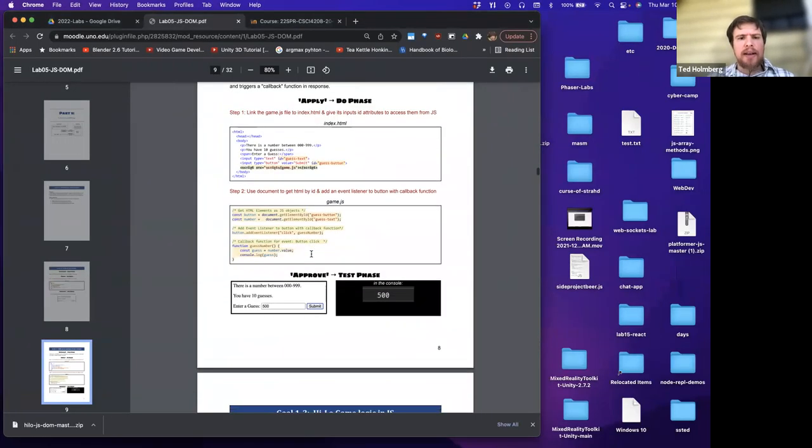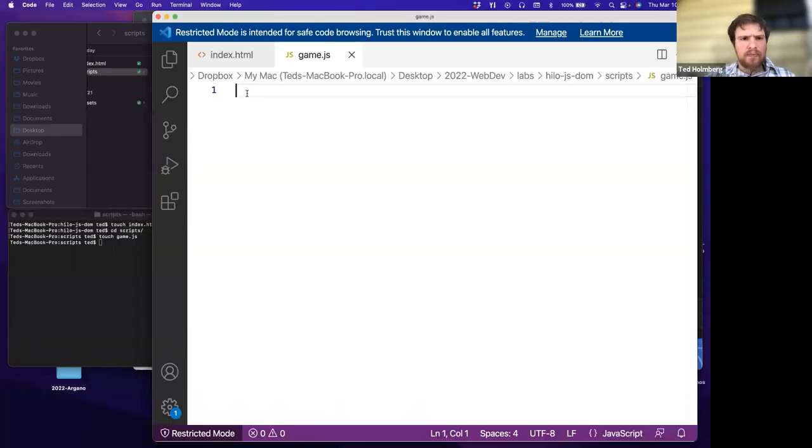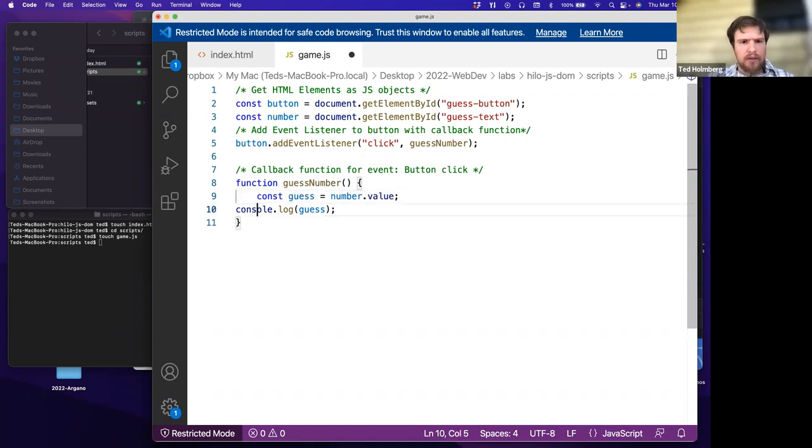And now the next step is we're going to go ahead and use the document object to get HTML by ID and add an event listener to the button with a callback function. So let me just grab this and then we'll walk through this code. Okay, let's make this look a little bit nicer. That goes there. Okay, so.